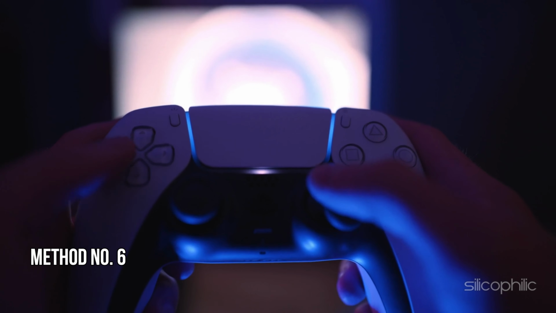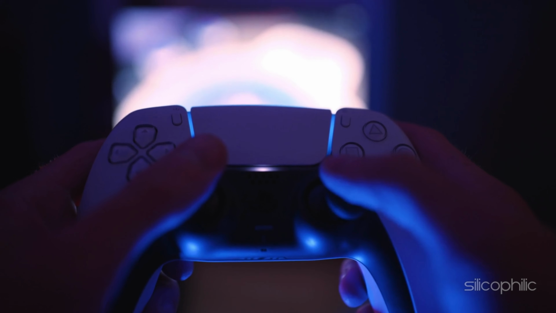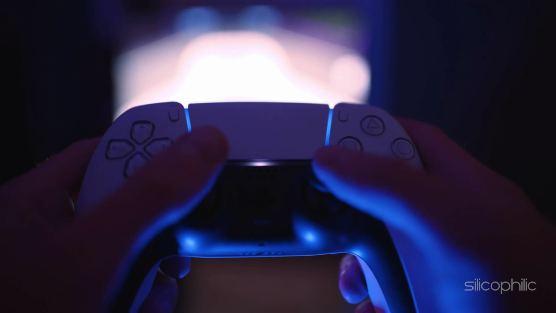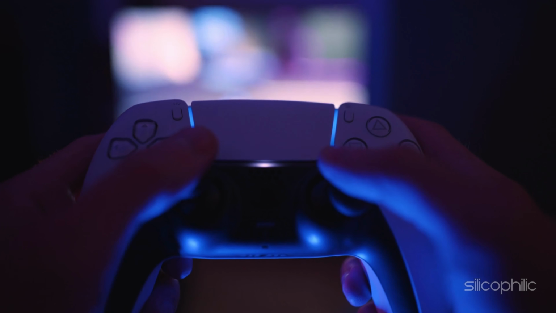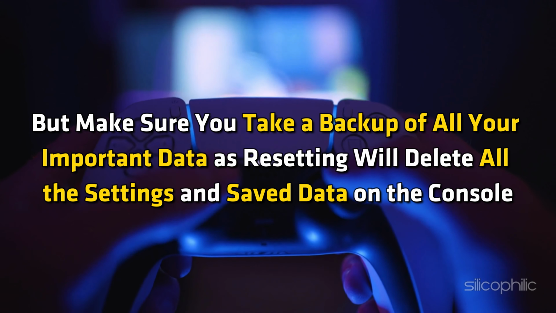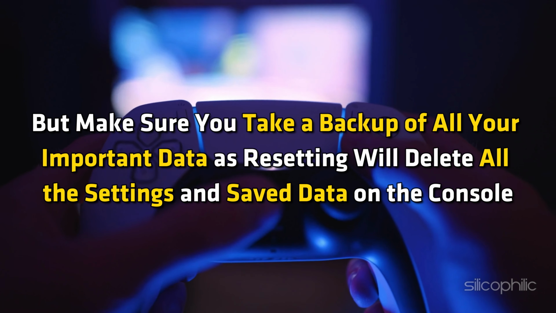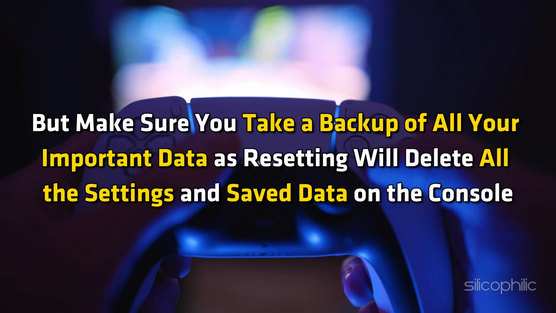Method 6. Reset the PS5 console. If the methods shown did not help to fix the issue, you can reset the console and then set it up as new and try to log in. But make sure you take a backup of all your important data, as resetting will delete all the settings and save data on the console.